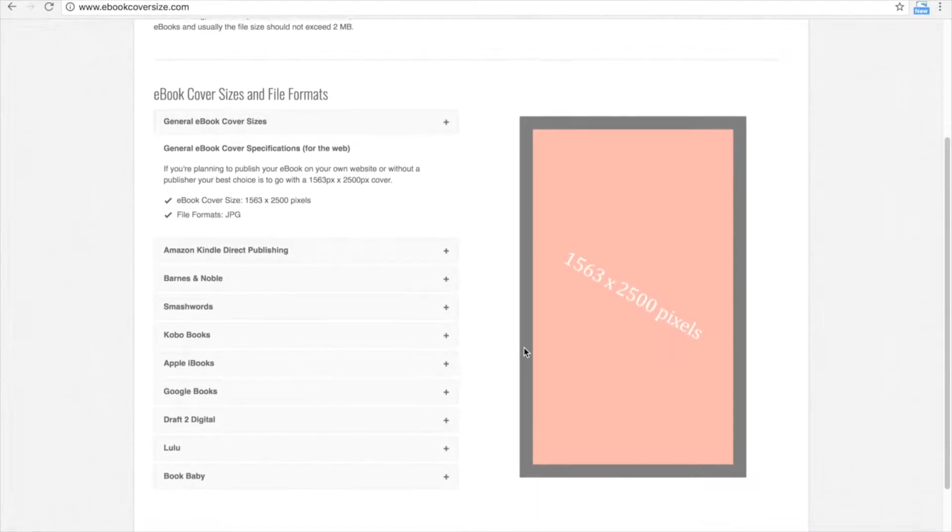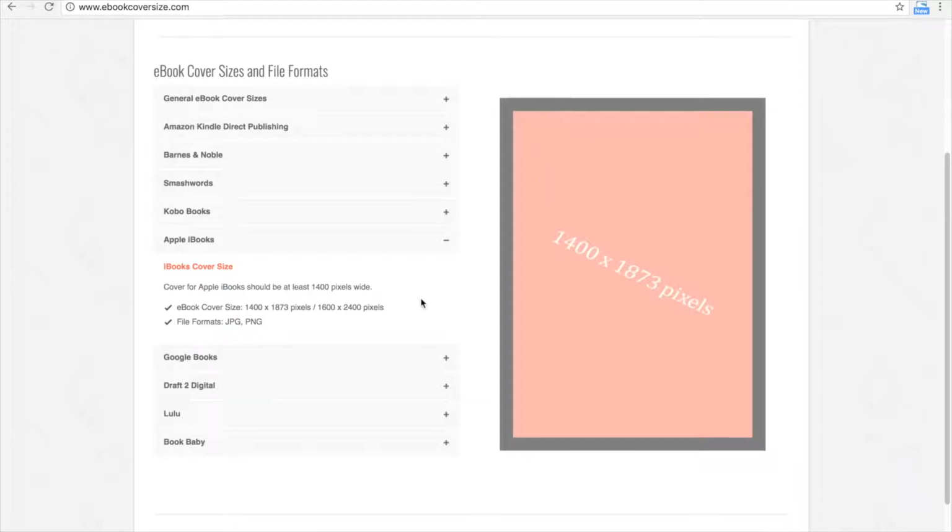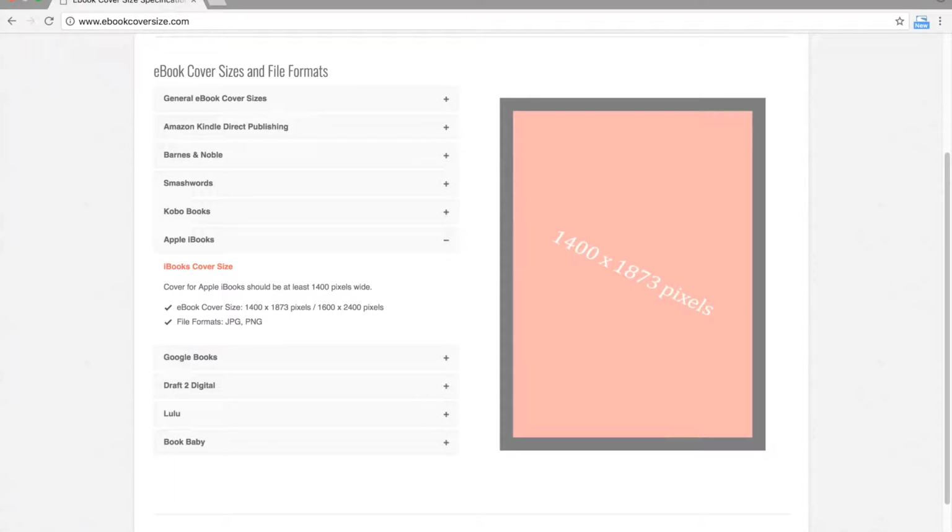For iBooks, I found that only a JPEG or a PNG at a minimum width of 1400 pixels can be used. It is recommended to use either 1400 by 1873 pixels or 1600 by 2400 pixels, the latter being optimized for newer iPads with a large screen.